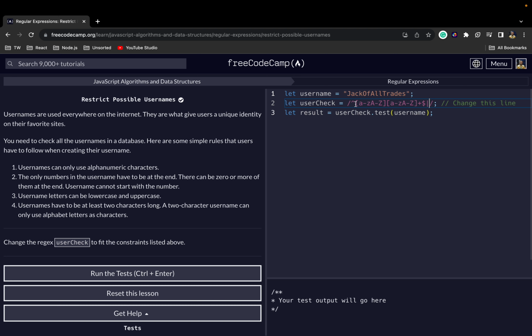Okay, so let me explain what is happening here. Here, I am checking what the first character is going to be, and I'm checking that the first character has to be an alphabet. Here, I'm also checking that the second character has to be an alphabet. Okay, and that should be the end of it. So this will check 2 characters long usernames. So a 2-character username can only use alphabet letters as characters.